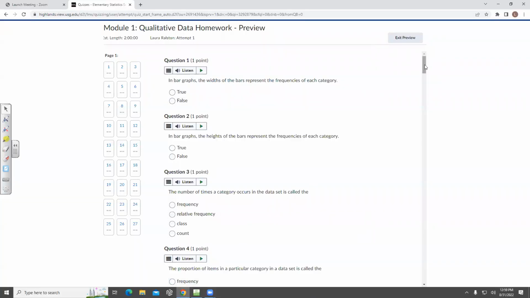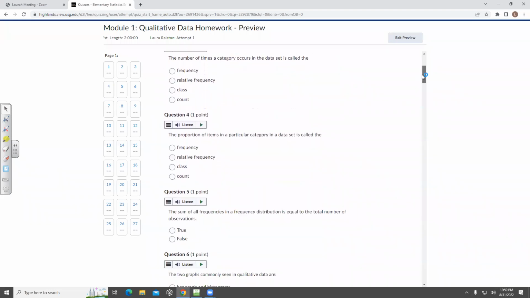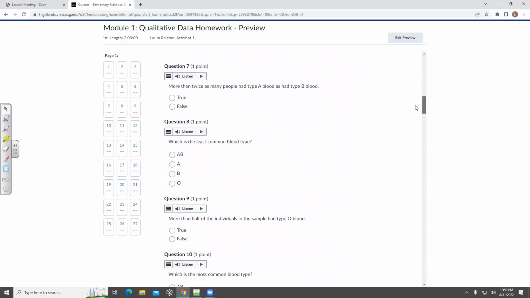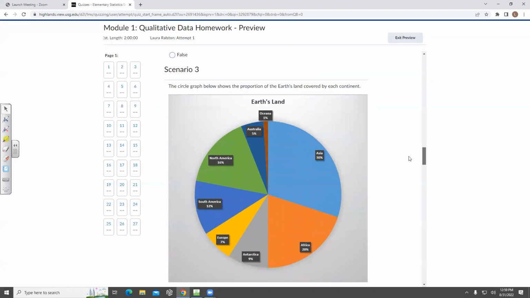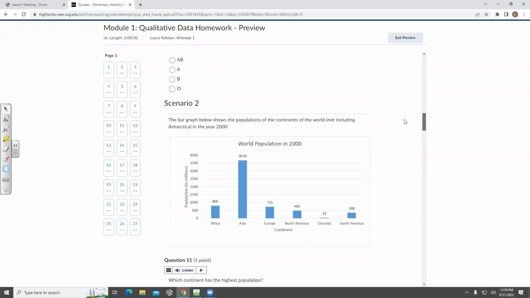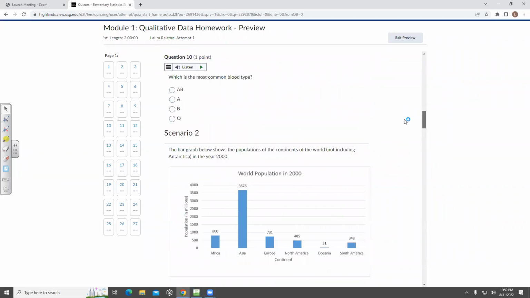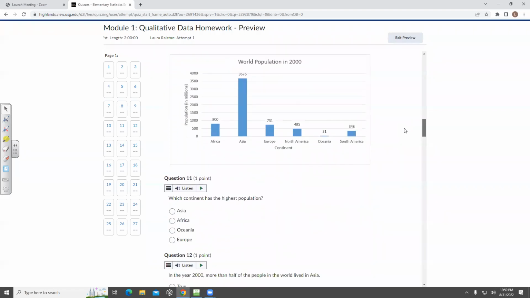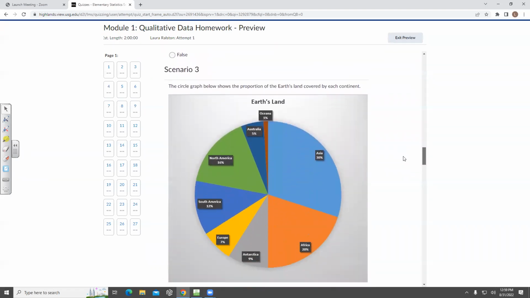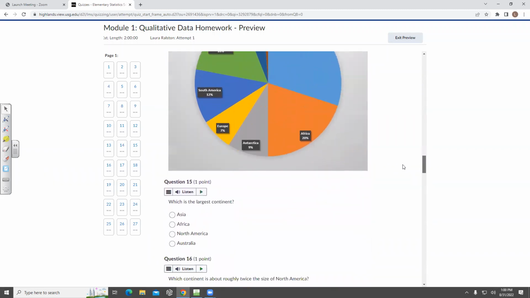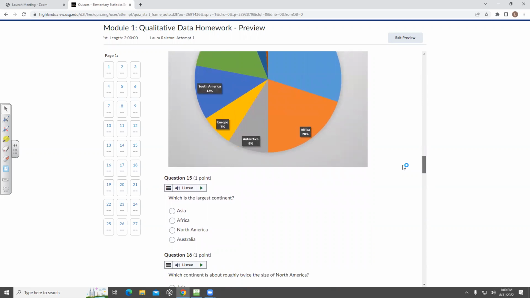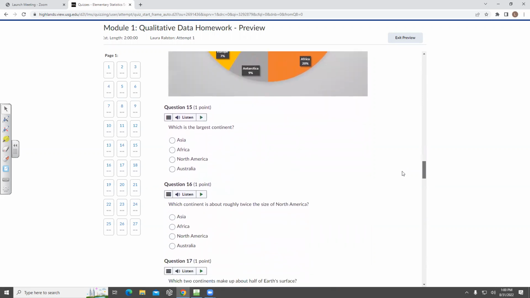I'm in the lesson Qualitative Data Homework. It's the last lesson for module 1, and it's the homework. As far as the tables and graphs, you're going to be asked to answer questions related to a bar graph and answer questions related to a pie chart. You're not going to be asked to create one, but you're going to be asked to read and or interpret one.